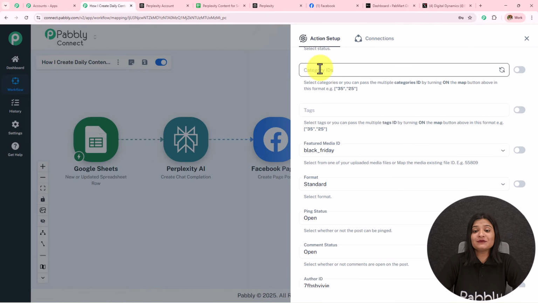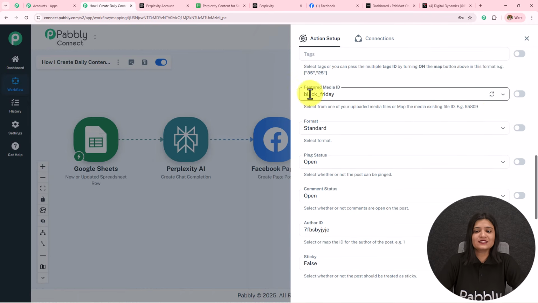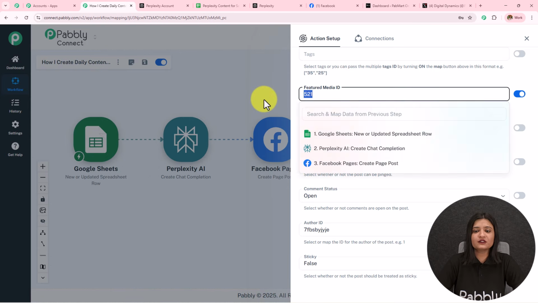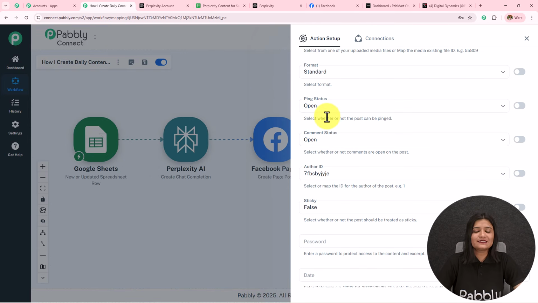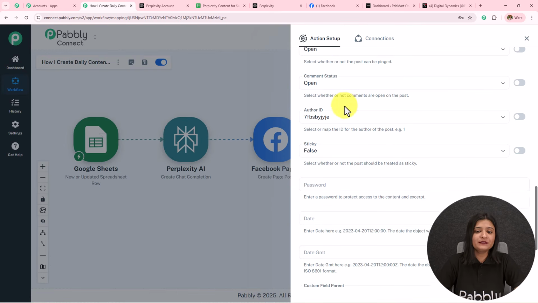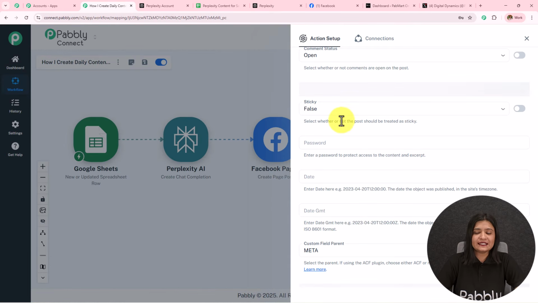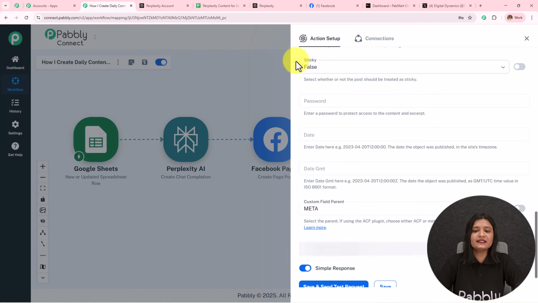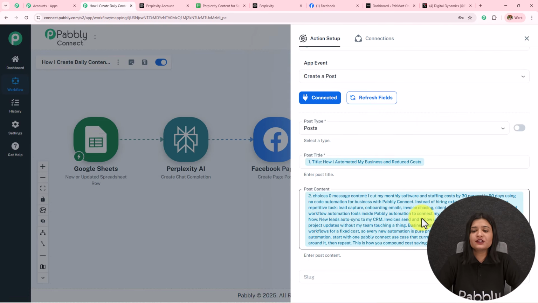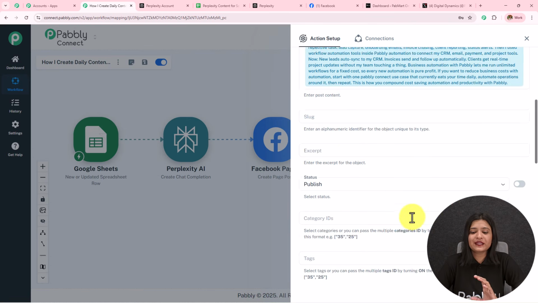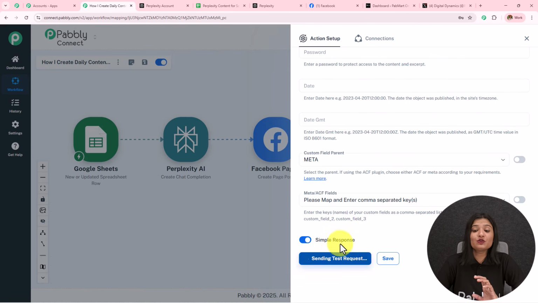I'm going to skip this category ID tags. In this featured media ID, I'm going to toggle on this button and remove this ID. The format will be standard. Ping status will be open. Comment will be open. I'm going to select the author ID as this one. Then these fields I'm going to skip. So I have basically just mapped the title and the content. I'm going to execute this step and you will see this post will be created on my WordPress. Here, let's wait for the response.